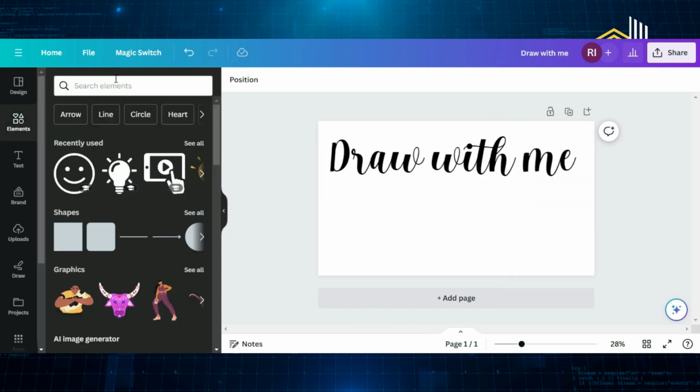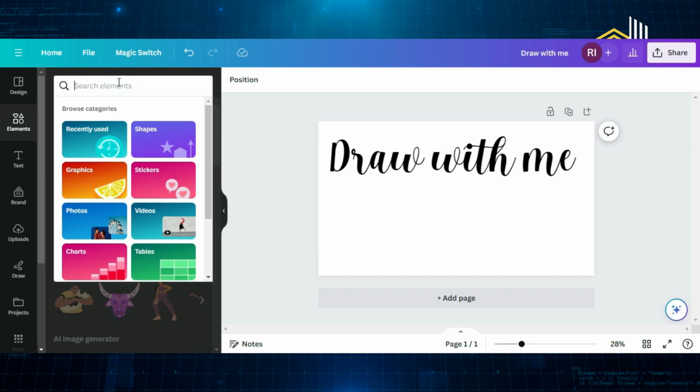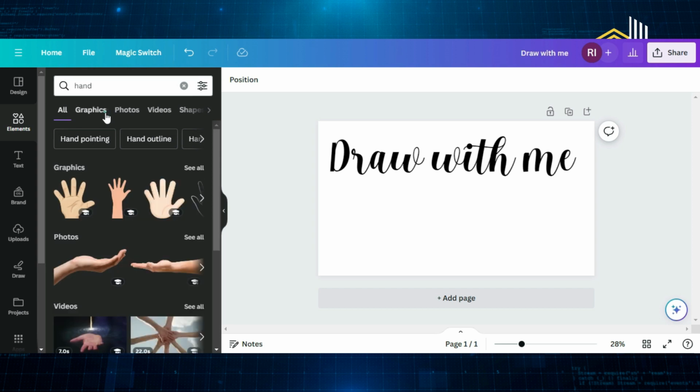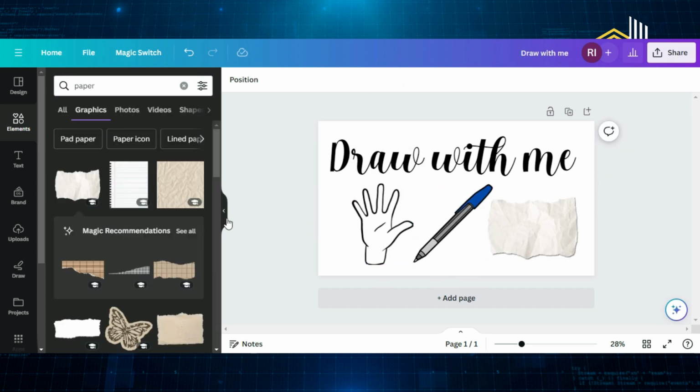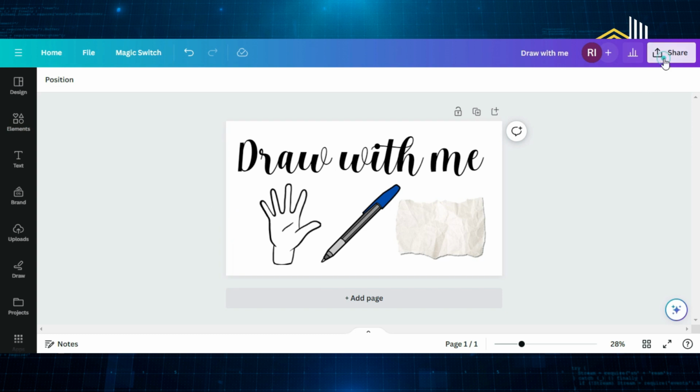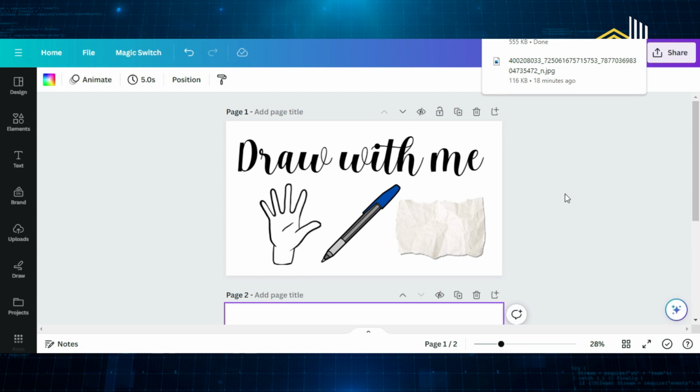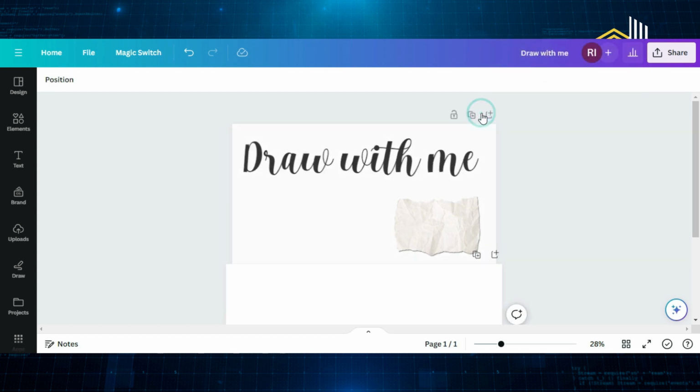Next, click on the Elements tab on the left side and look for any elements we want to include. Let's add a hand, a pen, and a paper. Once we're done, let's download it. Next, we may want to add another page and delete the existing one.